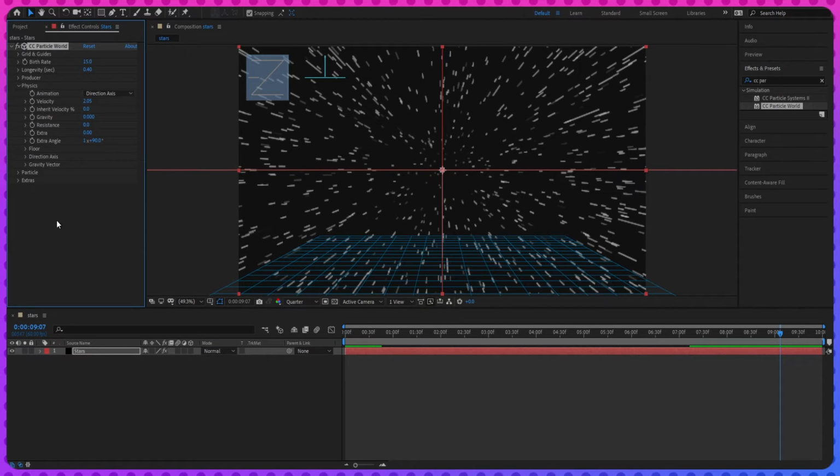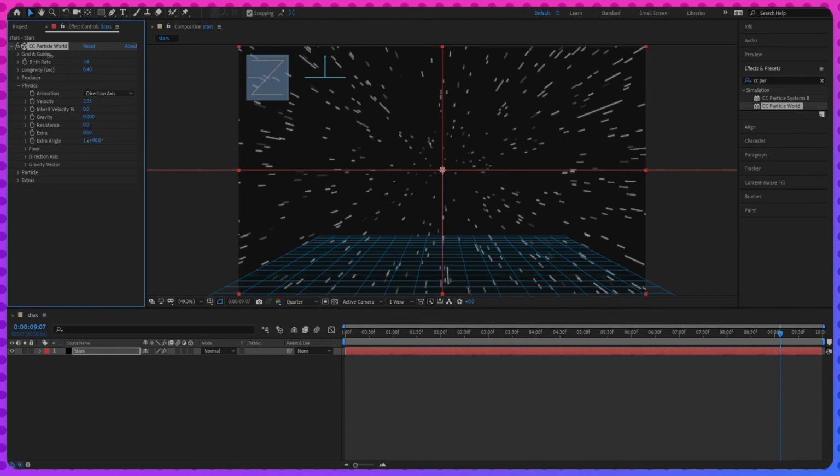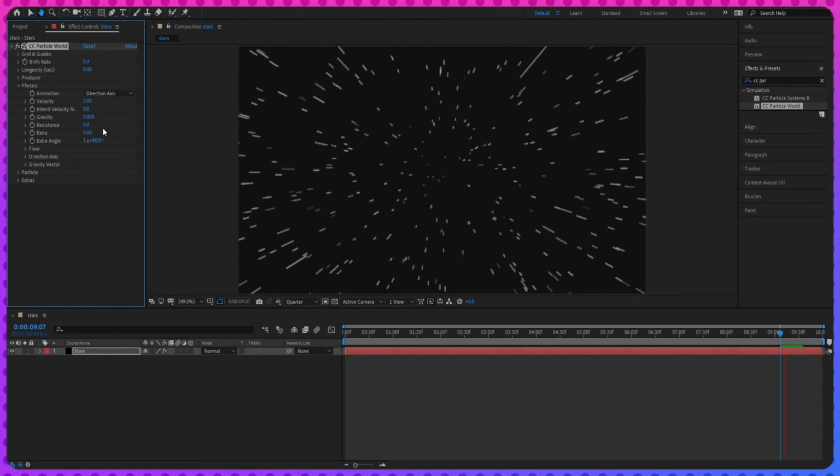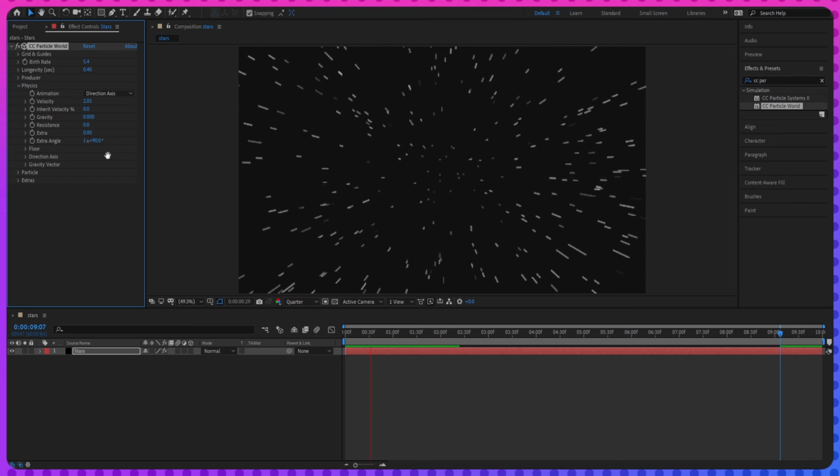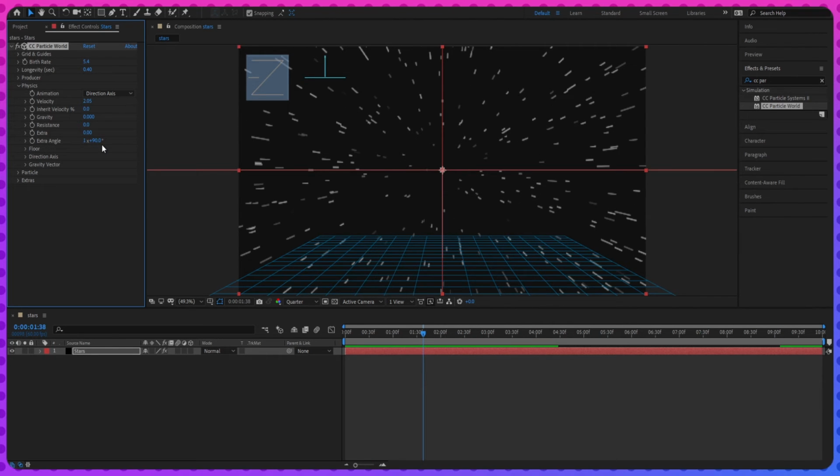So that's all I wanted to show. Another thing is, if you want to change how many stars there are, you just change your birth rate. Pretty obvious. And that's it. It's just a really cool effect that I think will be useful for a lot of projects.